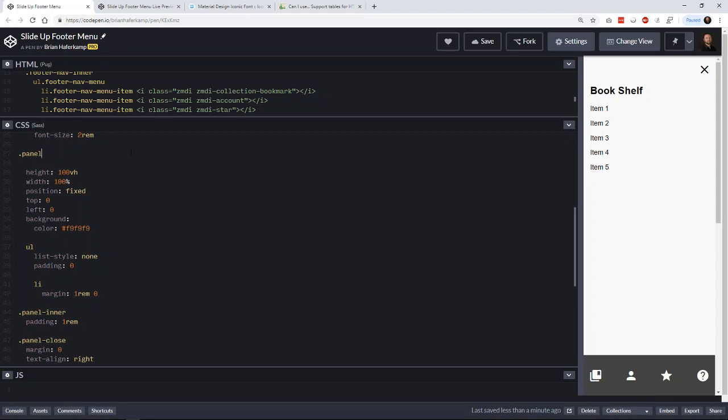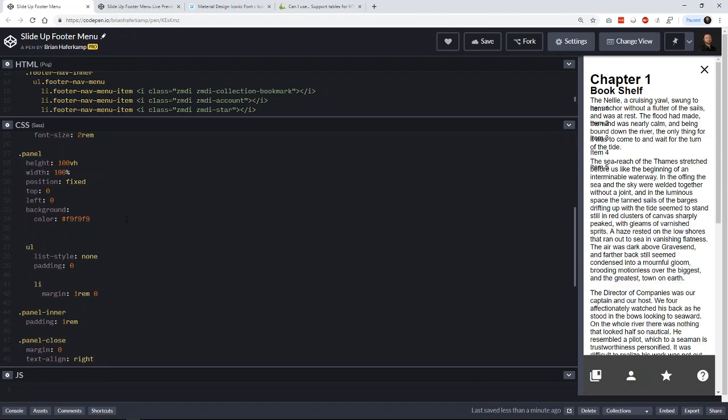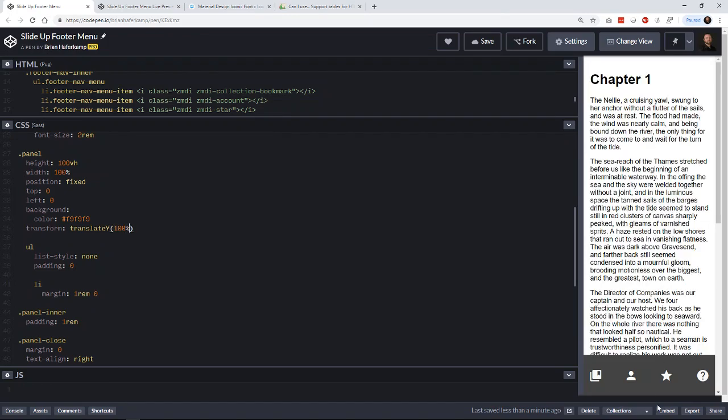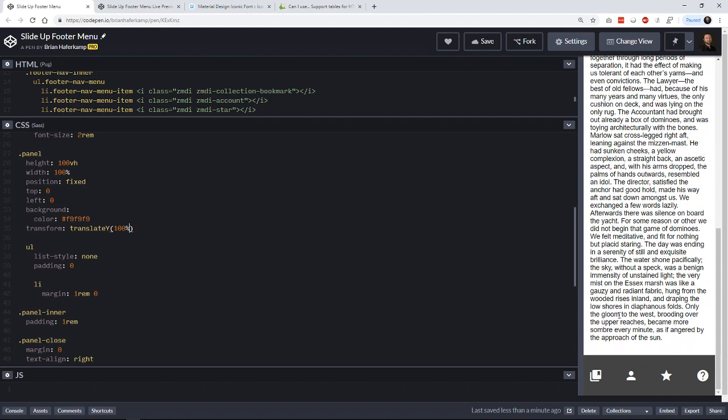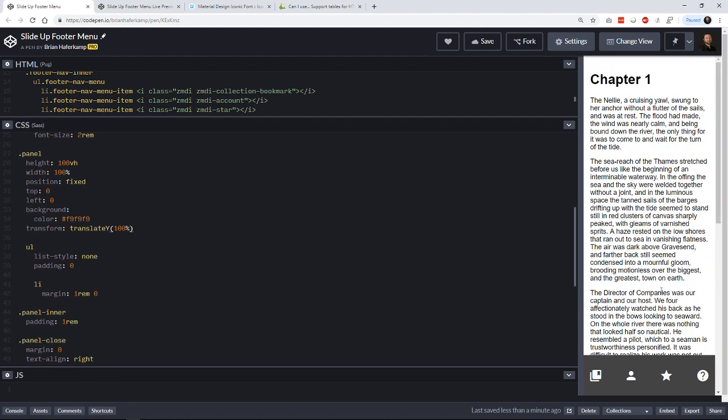Easiest way that I can think to do it in a CSS way is to come down and use the transform translate. And so we want to translate it along the y-axis, and we want to push it down 100%. So we want that thing to go all the way down. So you can't see it because it's position fixed, so it's out of the flow of the document, and it pushes it all the way down.